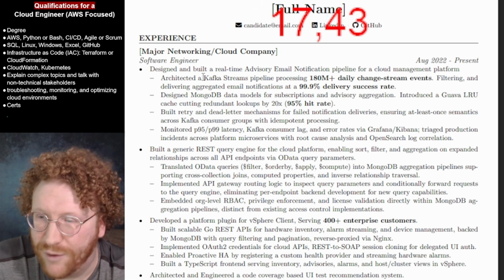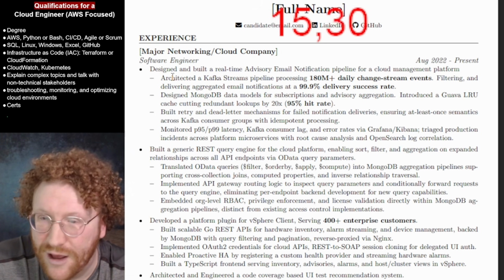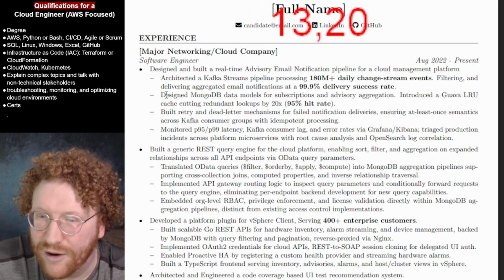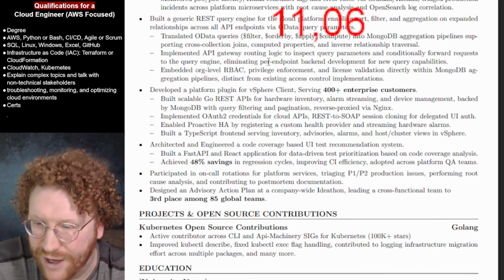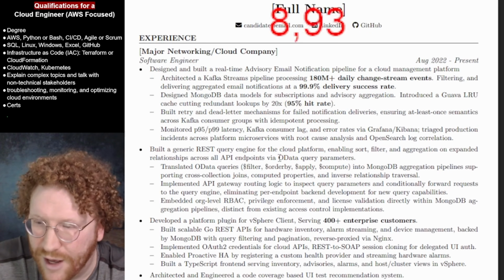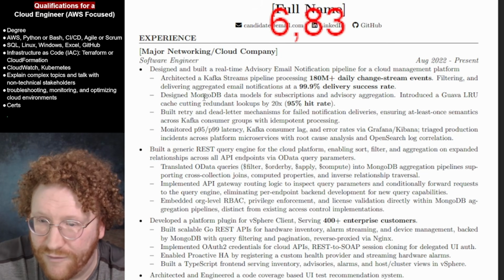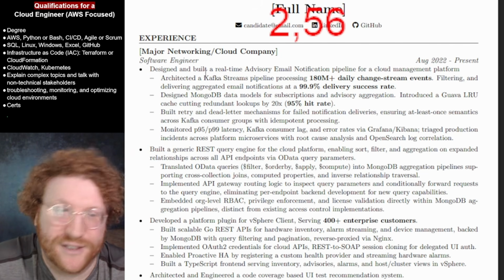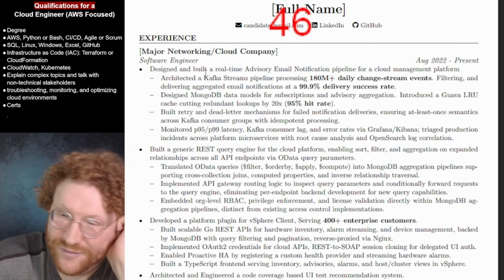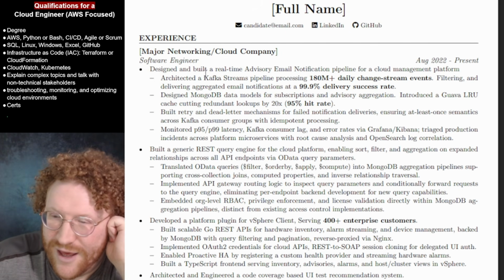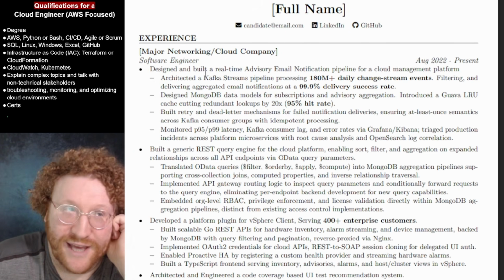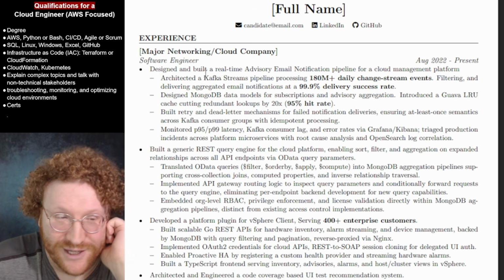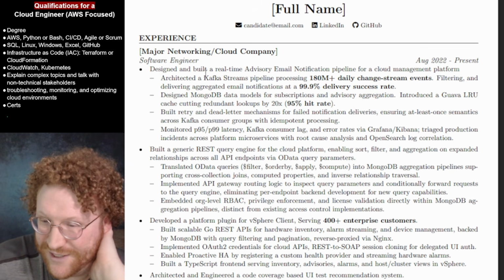For cloud platform, no. Architected a Kafka, no. MongoDB, no. Where's your degree? Degree down there. Okay, good. Kubernetes, at least I have. I don't think this is a cloud engineer. I think this is a case of what they call themselves over there being a little different than the US, because I don't think this is a cloud engineer.